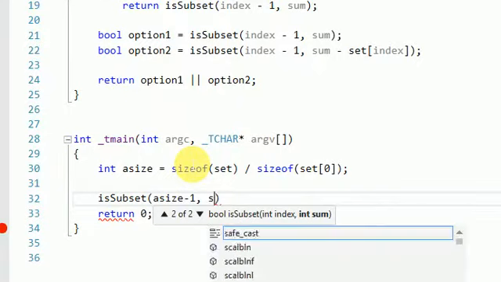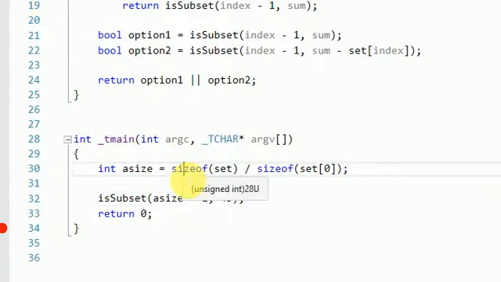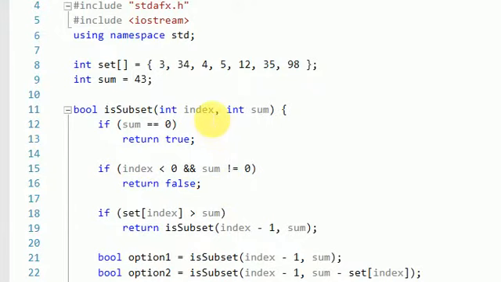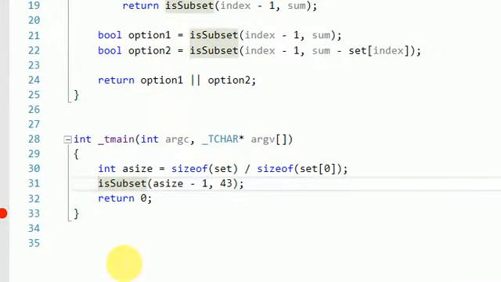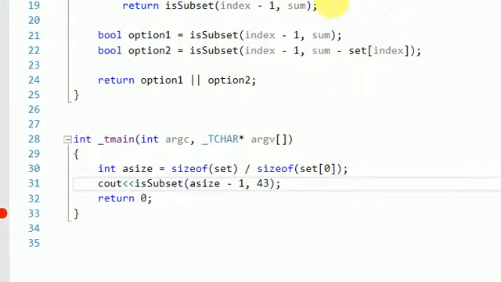Now here we are giving sum as 43. You have to find, in this set, a subset whose sum is 43. If there is any subset like that, you have to return true. Let's write cout like this. Yeah, this will work. It just prints whether 0 or 1 in the output.